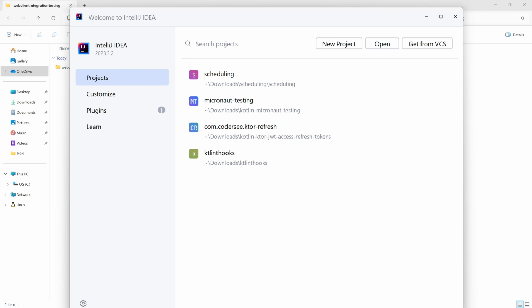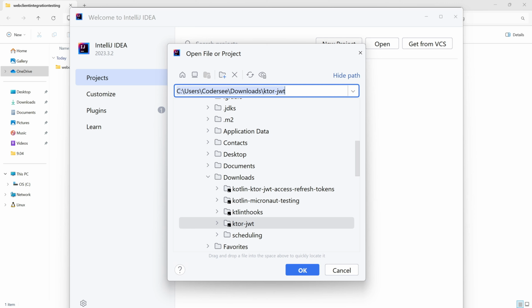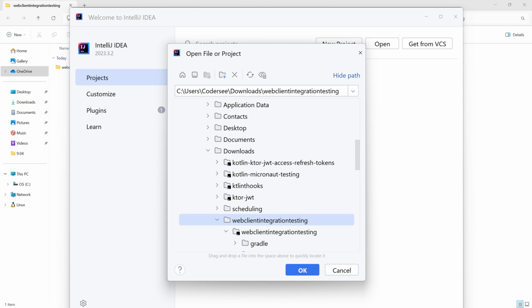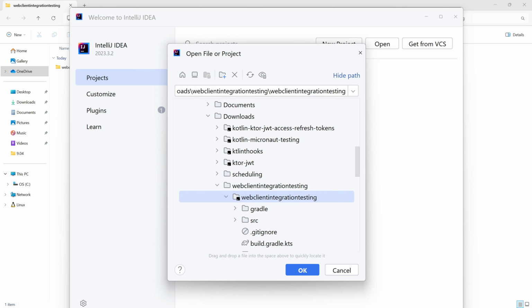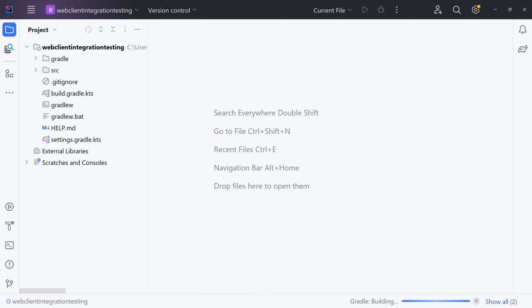And right here, I will have a chance to open up the project. Let's hit open, downloads. Let me refresh that actually. Web client integration testing. Let's click on the folder with this black icon. Let me hit OK. And IntelliJ will open up the project.